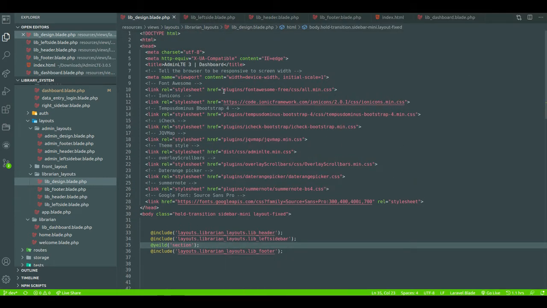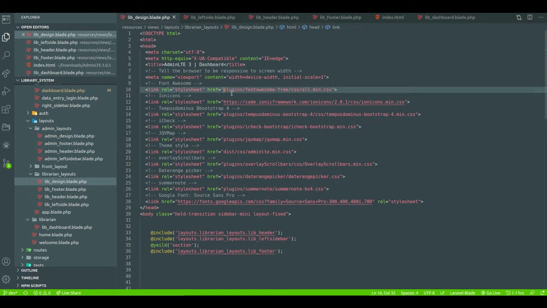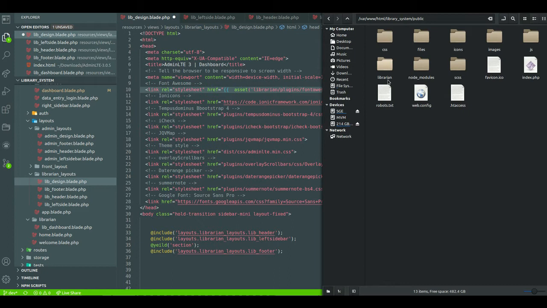In that plugins we need to modify it, like here. Modify means these short-term things. In asset, here we can put the whole CSS. But where is the whole CSS? In that folder named librarian slash. Okay, check that folder name also, librarian. Okay.